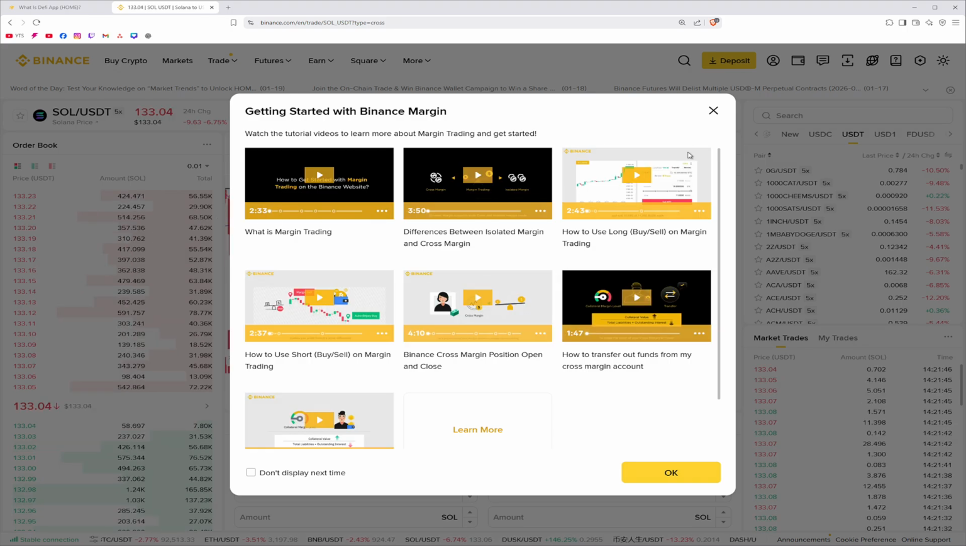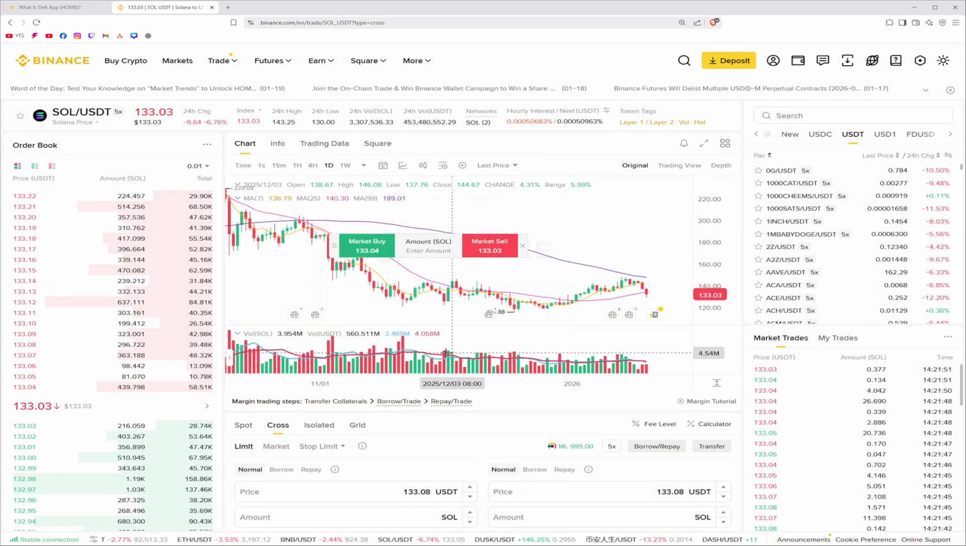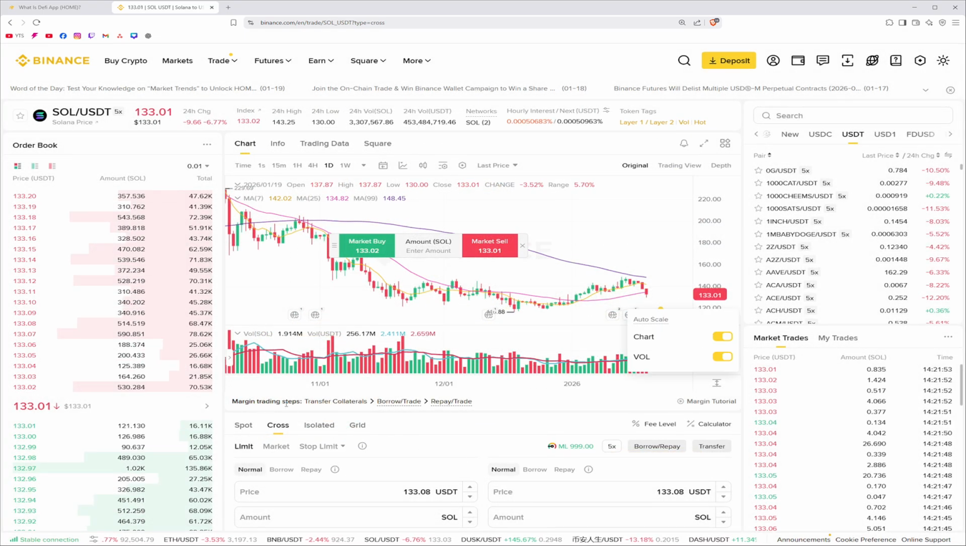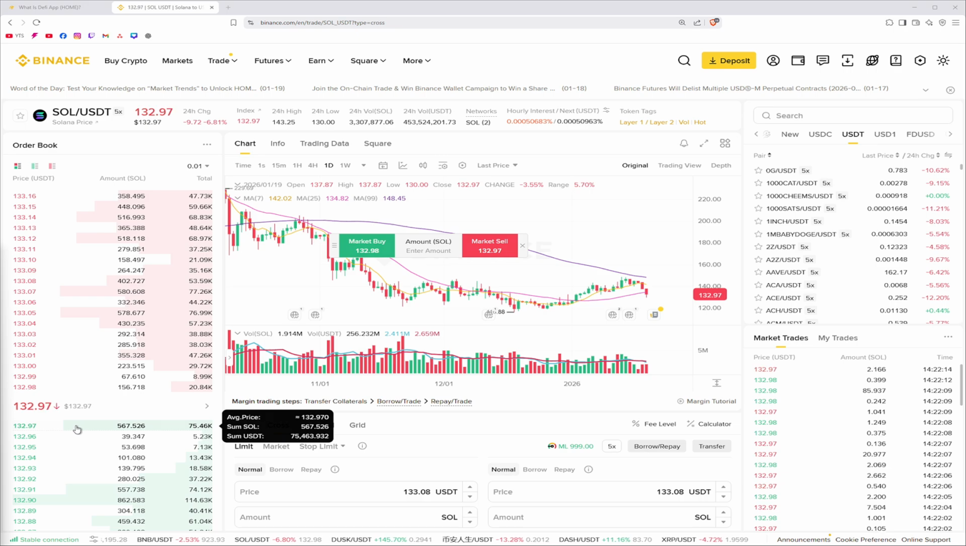And once it loads, there'll be a pop-up. Just click on OK or don't display this next time. Okay, now here we have our graph. And if it's your first time, you'll need to answer a quiz, okay? A pop-up will appear. Just click on Start the Quiz to proceed.